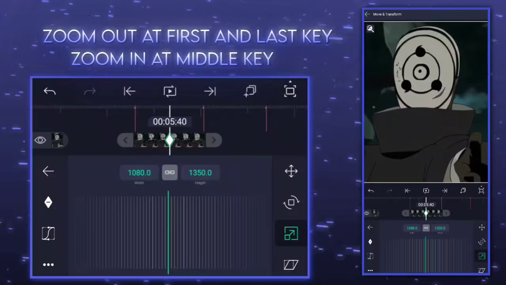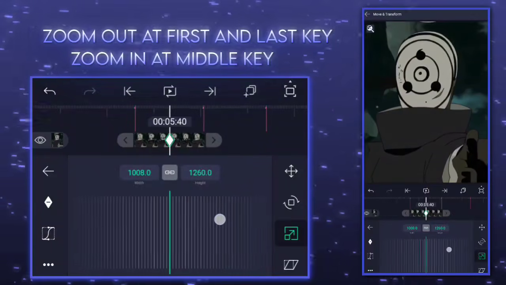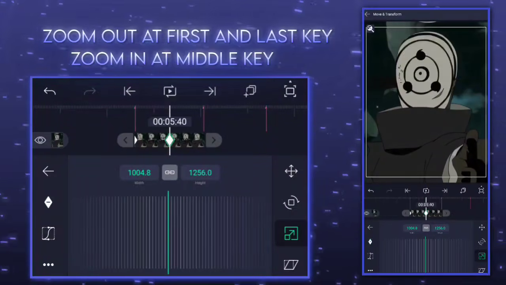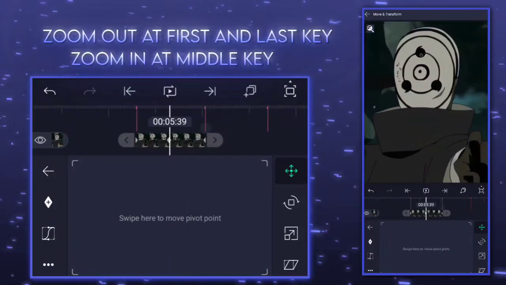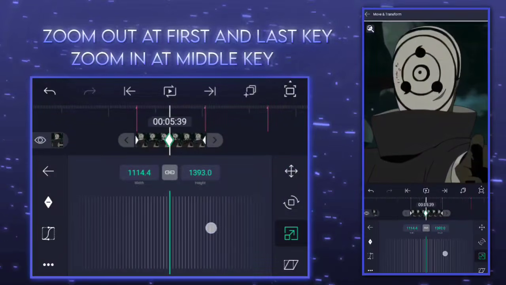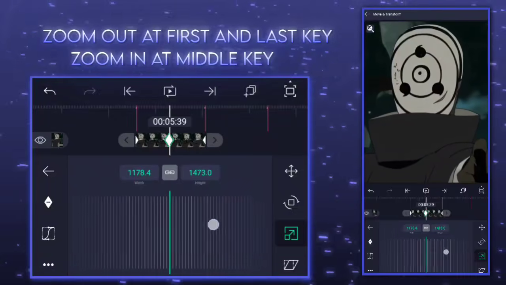Now go to Move and Transform. Take 3 keyframes, 1 at the start, 2nd in the middle, 3rd at the end. Now at the start and end keyframe, do zoom out. And in the middle keyframe, do zoom in and copy my curve.